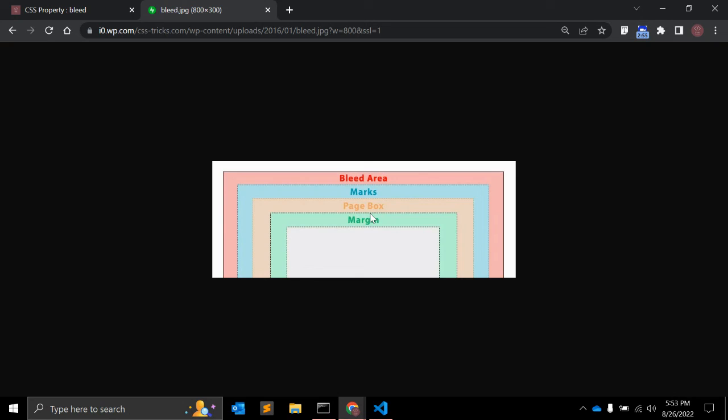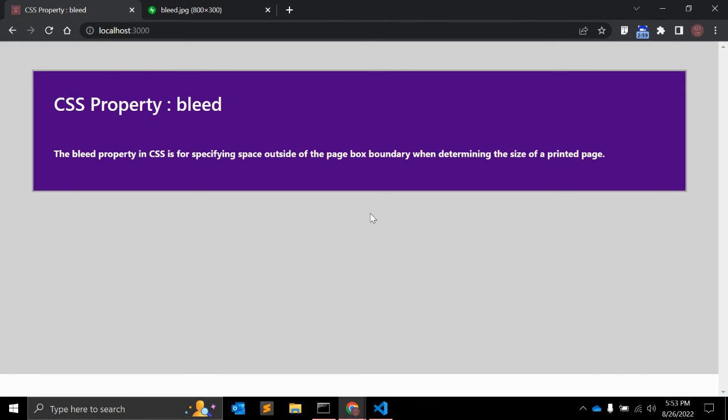Okay, so right now this bleed property is not supported by any browsers: IE, Edge, Chrome, Firefox, Safari. It is not supported by any browser because it is in draft state. But hopefully, it will be supported in the near future. Okay guys, that's all for this CSS property bleed.